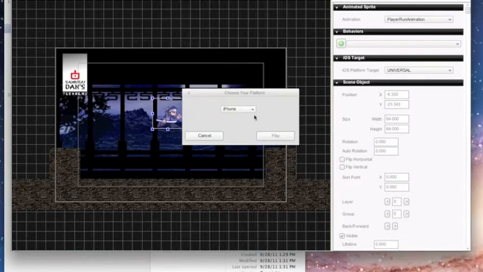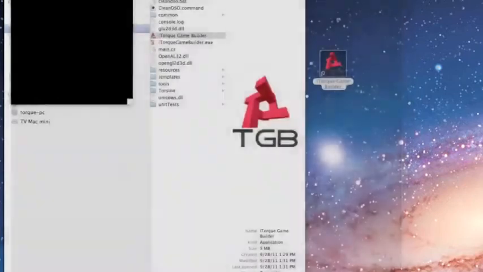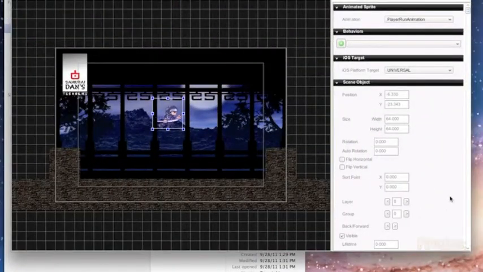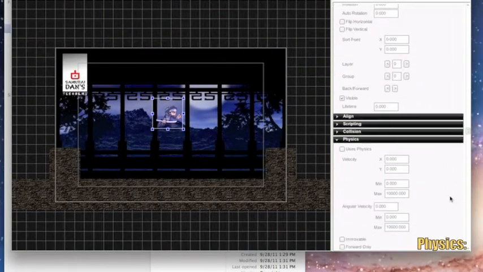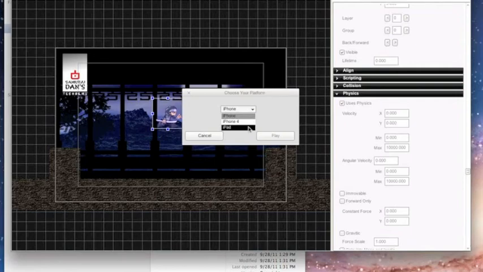Let's go ahead and run this. And voila, our guy is running in the middle of the screen, kind of just hovering there unnaturally. Nice thing about Torque, we can add physics to our objects so that they behave a little bit more normally. Let's scroll down to the physics rollout, and with our ninja still selected, let's make sure that he's going to use physics. And let's go.